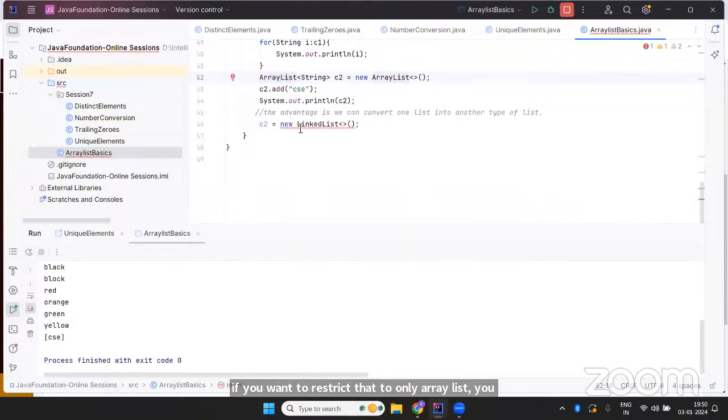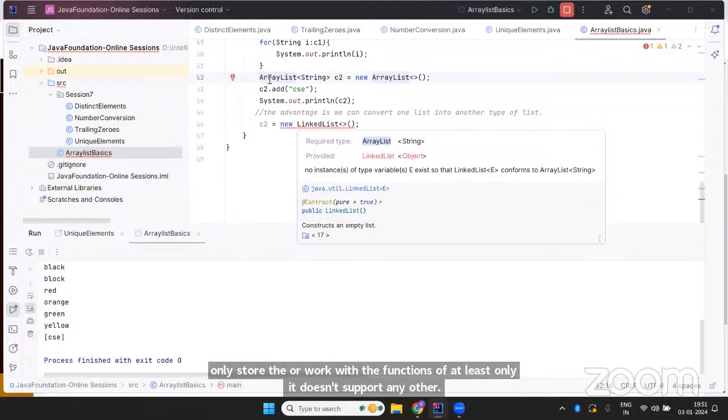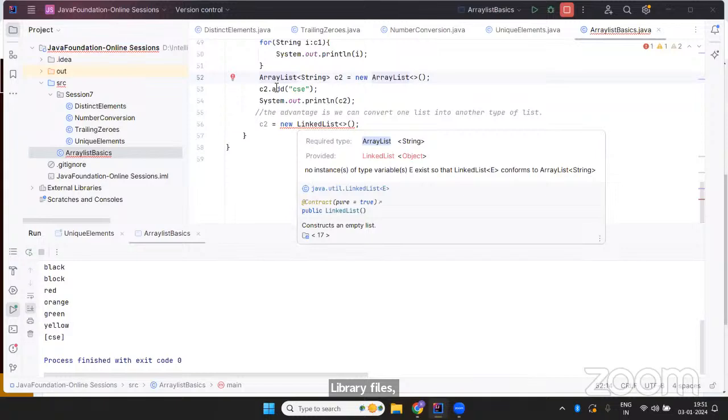Now I'm getting an error here because the required return type is only ArrayList. That means this can only store or work with the functions of ArrayList. It doesn't support any other library files related to LinkedList because the return type we have mentioned is a strict return type. So this is what you need to know.